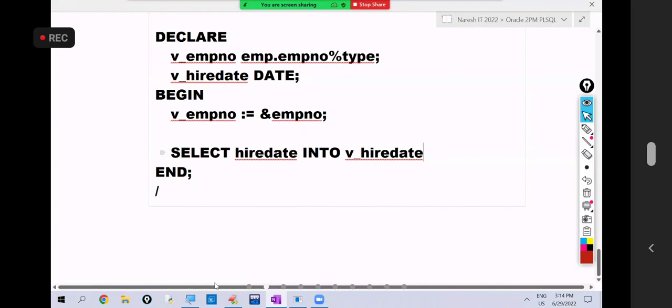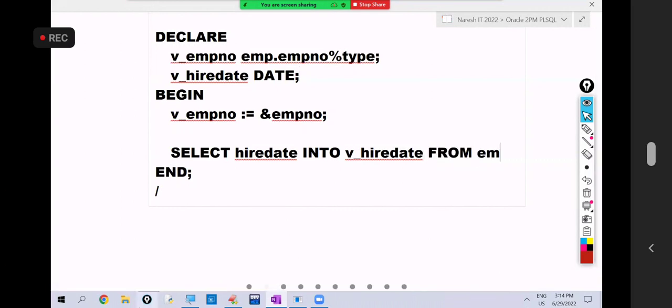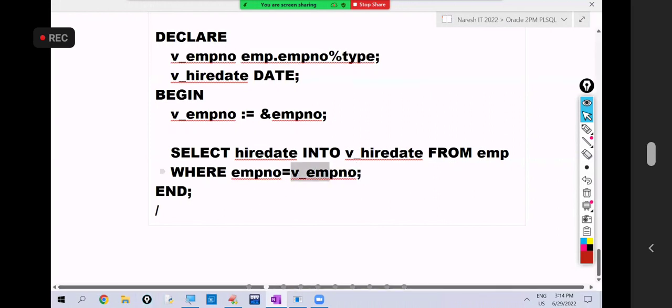Okay. From which table we are retrieving? EMP table, where employee number equals the given employee number. Given employee number is in v_employee_number. So here we are giving one employee number. That employee number will be stored in the v_employee_number variable. That given employee number's hire date will be selected, and that hire date will be copied into v_hire_date.